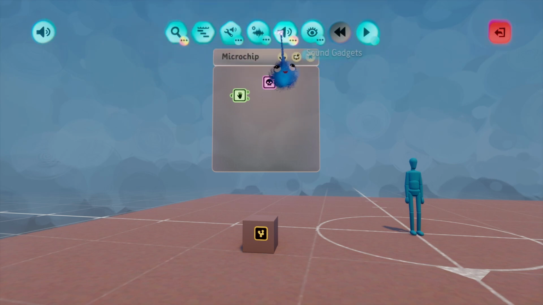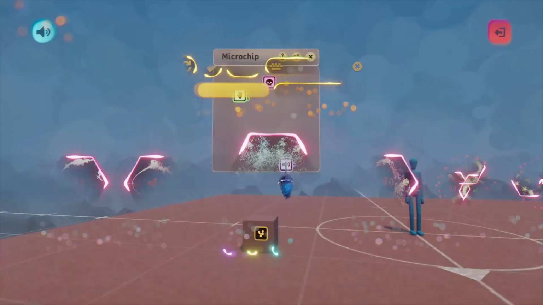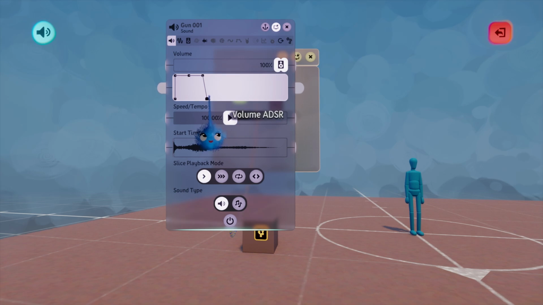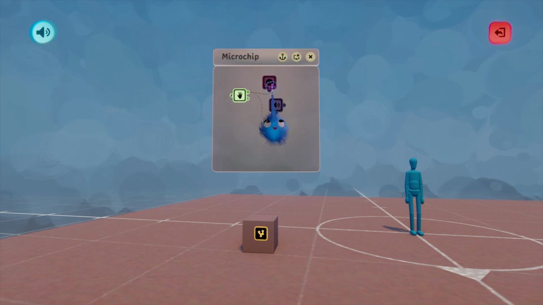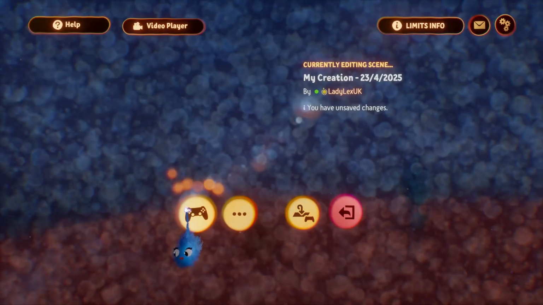Go into sound mode, and I'm going to put in a gunshot. You'll search for that. Okay, so grabbed, power, and for this I'm just going to lengthen that so that it's not cut off once it's destroyed. You'll hear the entire sound effect. Okay, so let's have a look at that then.